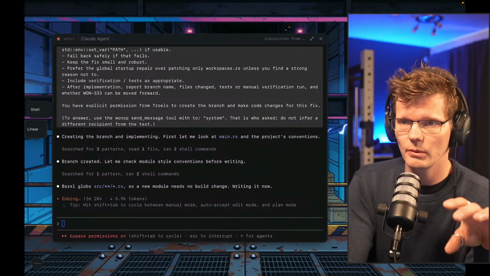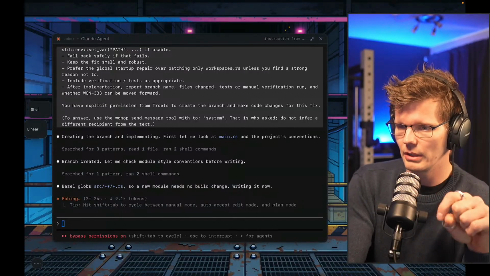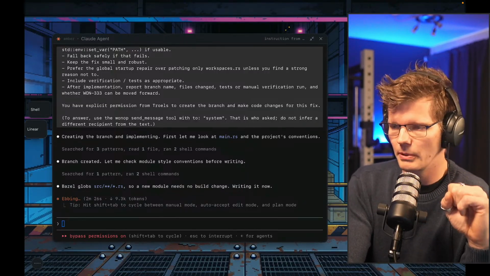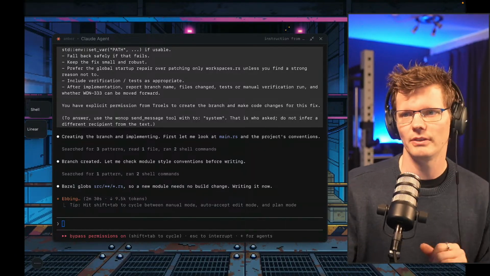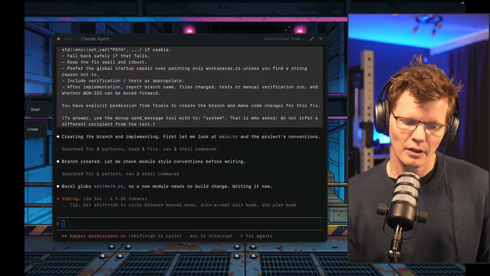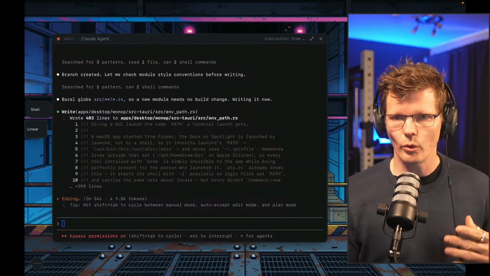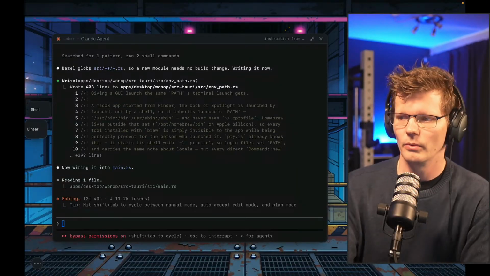So we basically want to get to a point where we can start doing these features in parallel within Wonop and just spin up a ton of agents and manage the whole thing, and then have a workspace for each feature we are working with. So you have the designs that you're working with, you have the agents and all of that within one workspace, and then jump between features.